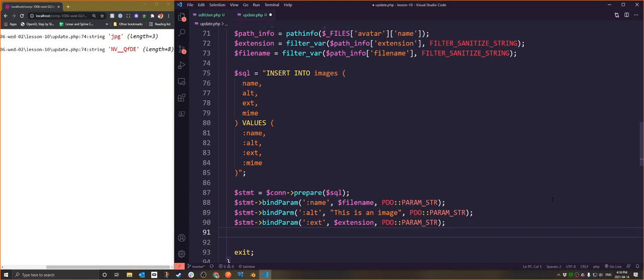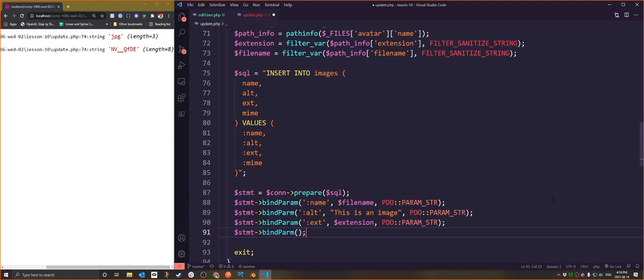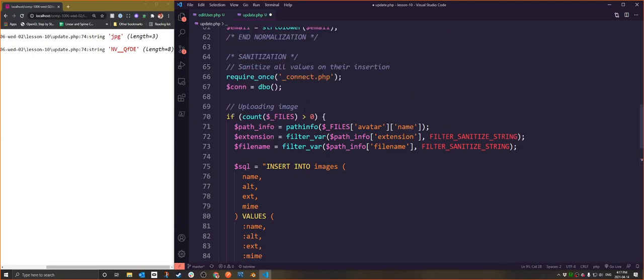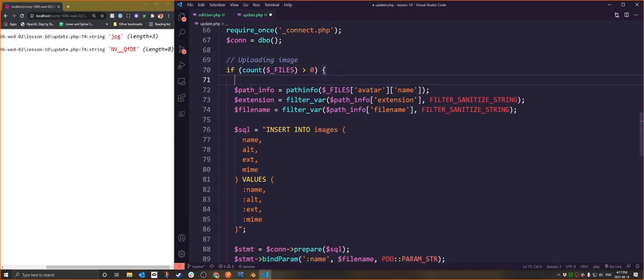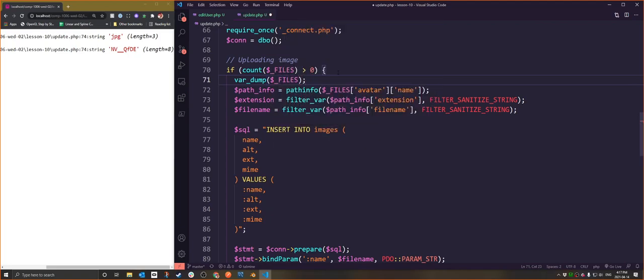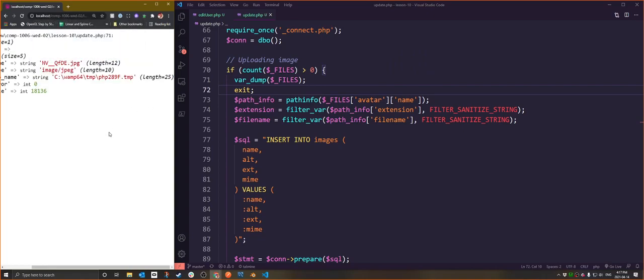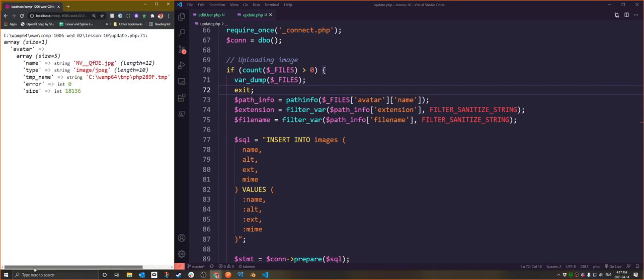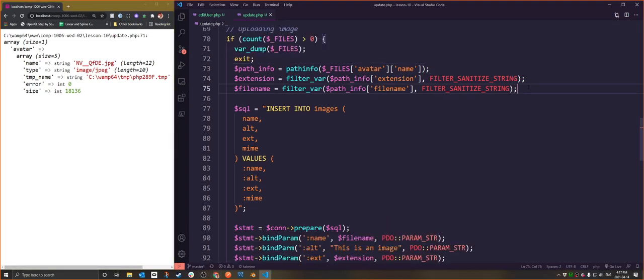And then the last one, $statement, bind param, and this is our mime type, and we can get our mime type. Oh, hold on. How do we get our mime type? I forget what it was in the thing. If we do var dump $_FILES and then exit directly after, let's see what it is. Yeah, so it's type. That's what it is. It's type. So we need the type, so we should pull that out.